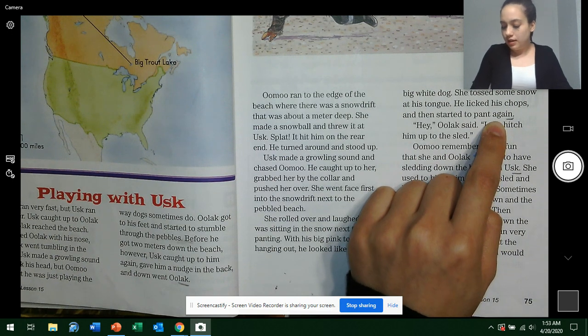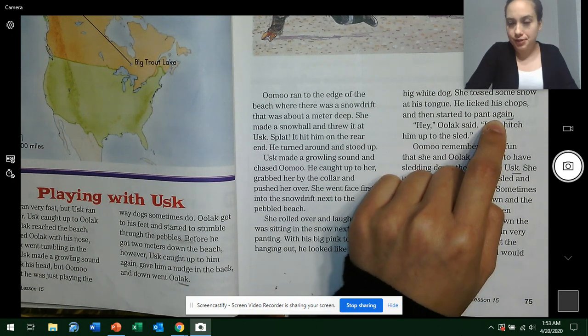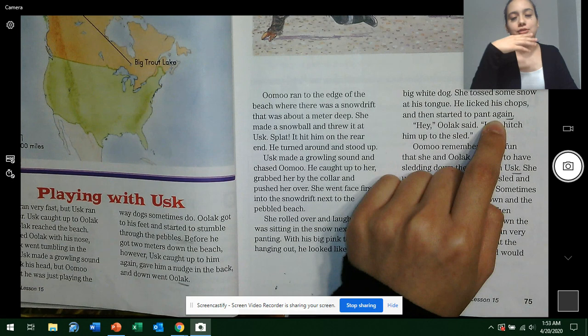Everybody, show me how an animal licks his chops. Yes, like this, with his tongue and his paws, right?